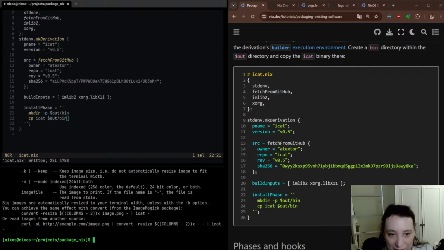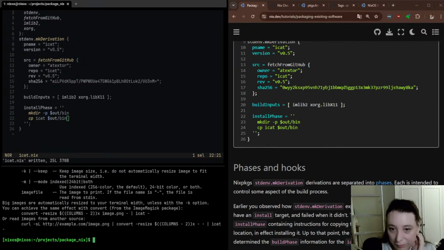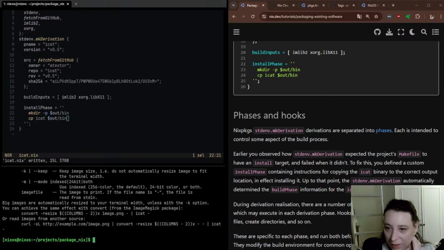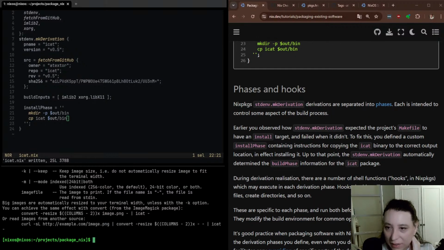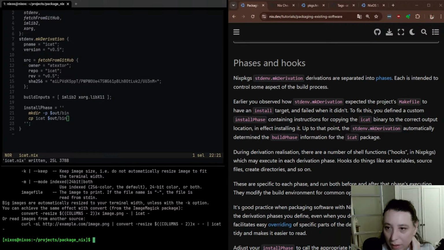Oh, I guess we have to give it some value, right? I don't really know what to give it. But anyway, it doesn't matter. We have a build that works. So there's several phases it looks like. There's install phase. Build phase.